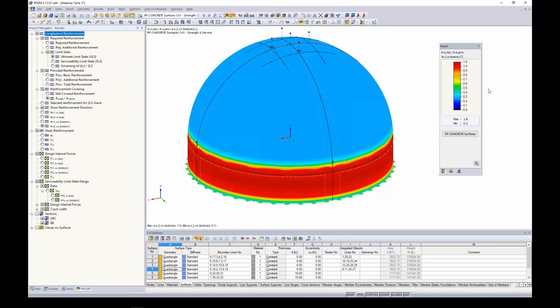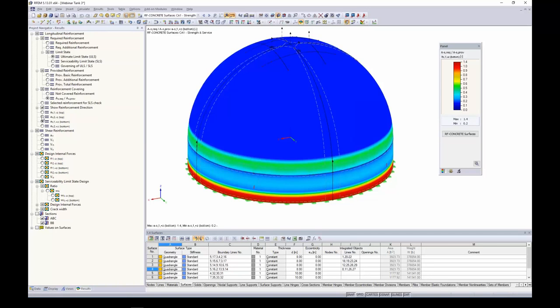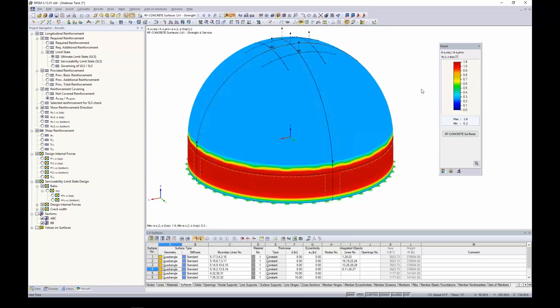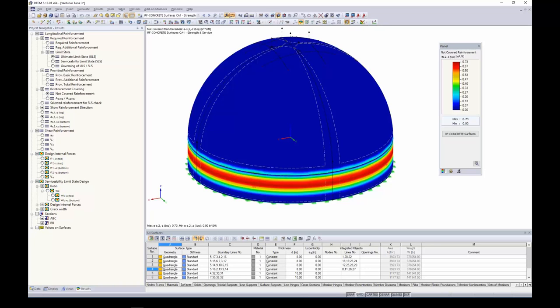Anything greater than 1.0 here is a problem. Again, this means that my required reinforcement is greater than what I have told the program to actually put in there. So you'll notice that for all of these different reinforcement directions, top and bottom, we have some ratios greater than 1.0.